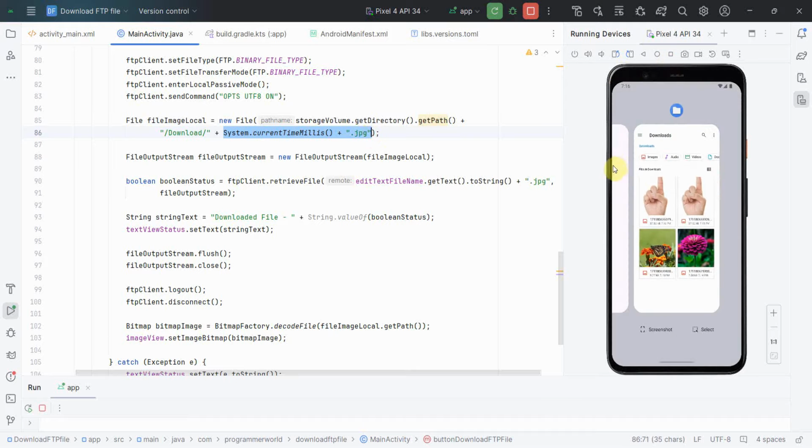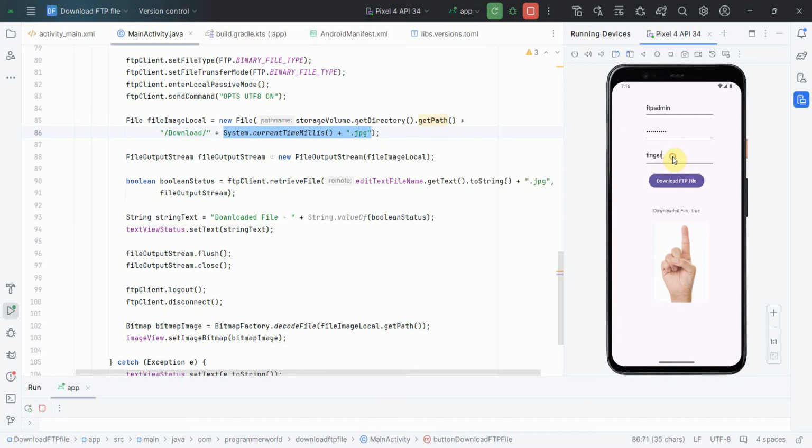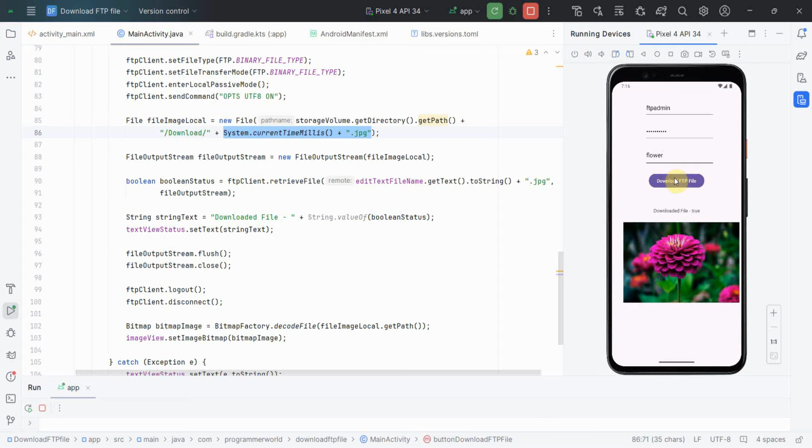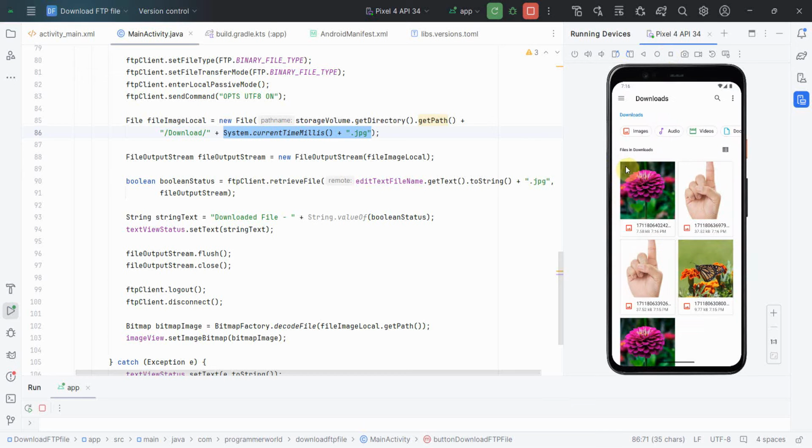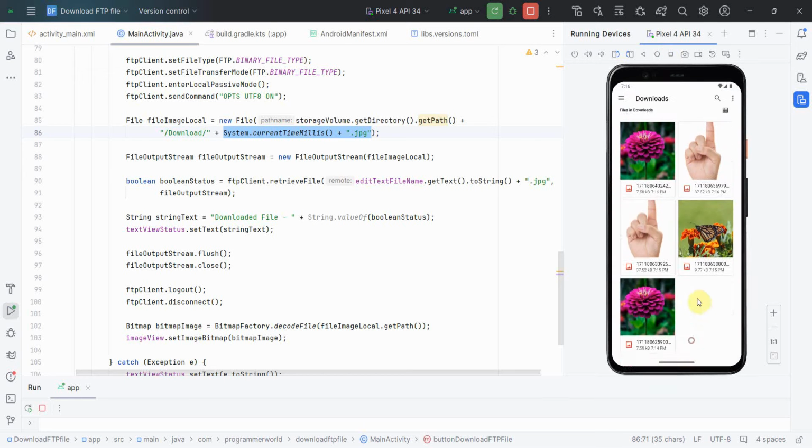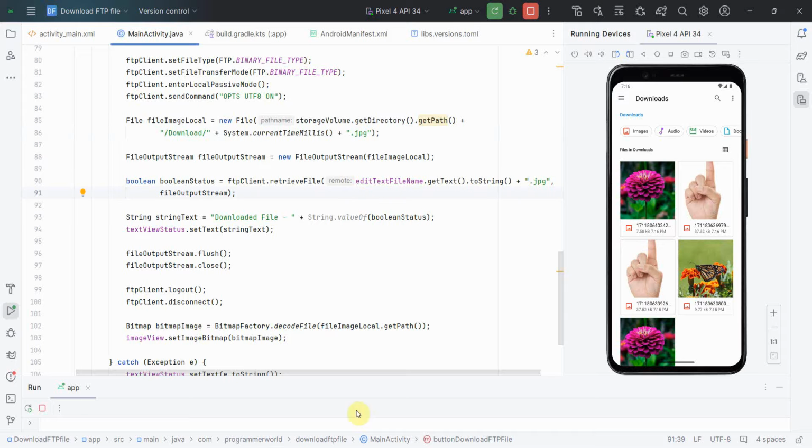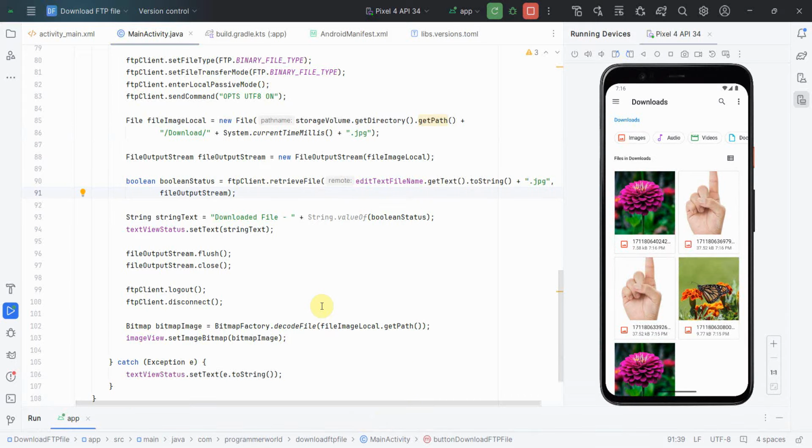I'll do one thing, and just for the sake of this, I'll download. I'm not sure why the keyboard is not coming nicely in the emulator, but that's fine. So if I type flower, and if I go quickly back here, I can see flower downloaded twice. Yeah. So that's all I wanted to show you, the code for downloading the image or any file, and how you can use that to display in your app in this video.